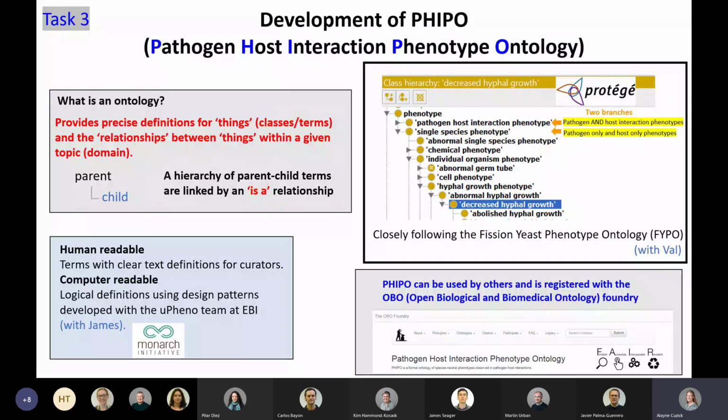So FIPO can be used by others as it's registered with the OBO Foundry. The OBO Foundry is where a lot of biological ontologies are registered, such as the Gene Ontology, and that also helps to make our data FAIR.